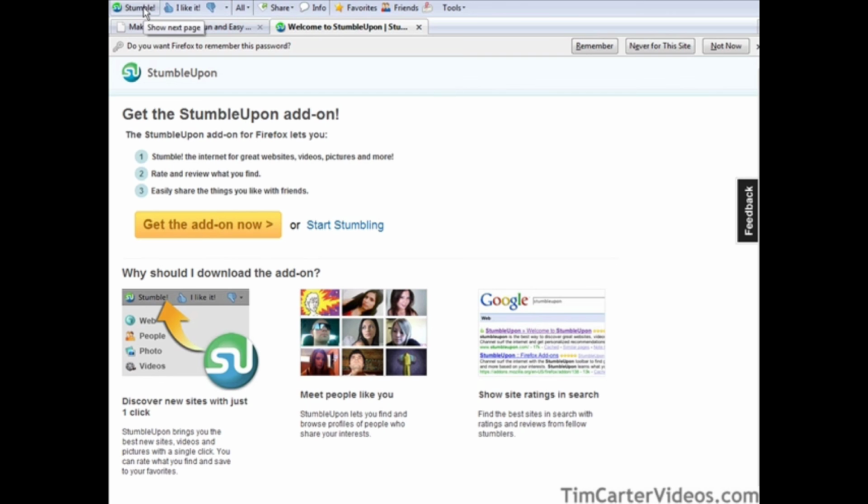Okay, so here it is. We have Stumble, which will stumble through sites. I like it, which you're going to click when you get to your own site, which will stumble it. Then the traffic will start up from just doing that. Okay, so let's go back to our own site now.